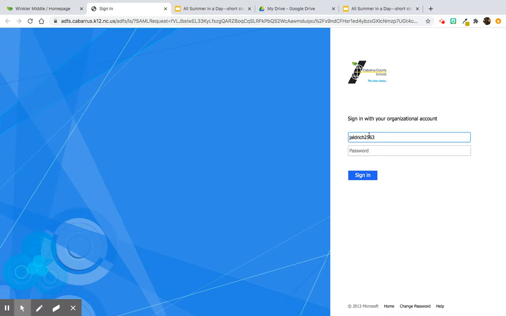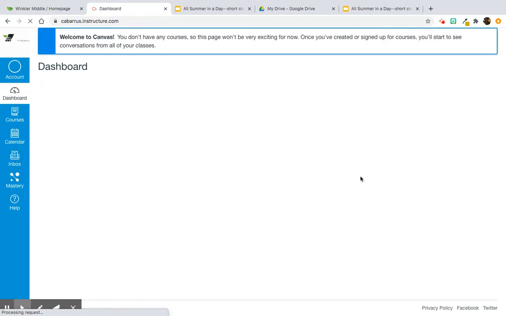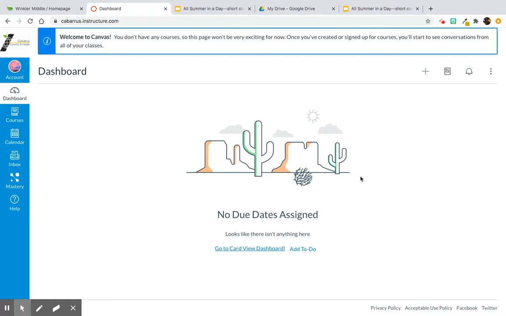All right, so I would put in the first initial of her first name, Jordan, her last name, Aldrich, and then the last 4 digits of her student ID or lunch number. And now I'm going to put in her whole entire student ID or lunch number as her password. So you'll do the same thing. Again, it's the first letter of your first name, your whole last name, the last 4 digits of your lunch number or student ID, and then your password is your whole lunch number or student ID. And then you click sign in. And that will take you to your dashboard.